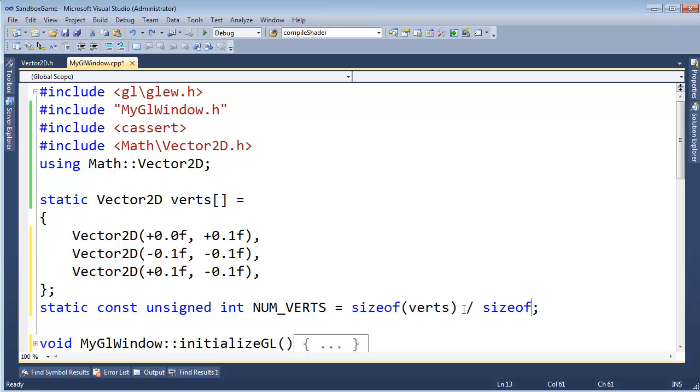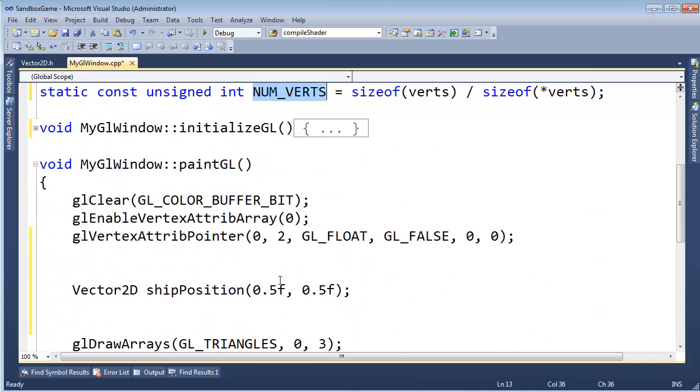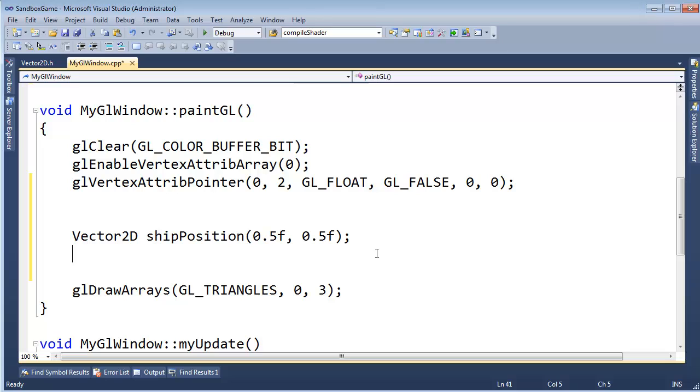I'm going to divide that by the size of the first vert, star verts here. This is a typical C++ programming trick, but size of star verts is going to give me the size of the first element in the array. The size of one vector is the size of 2 floats, so that would make 8. So 24 divided by 8 is 3. Number of verts will be 3. The reason I went to all this effort is if I come back and modify this, then I don't need to remember to do this. And chances are I won't remember to modify the magic number out here, and then I'd have a bug in my code. Okay, so ship position.